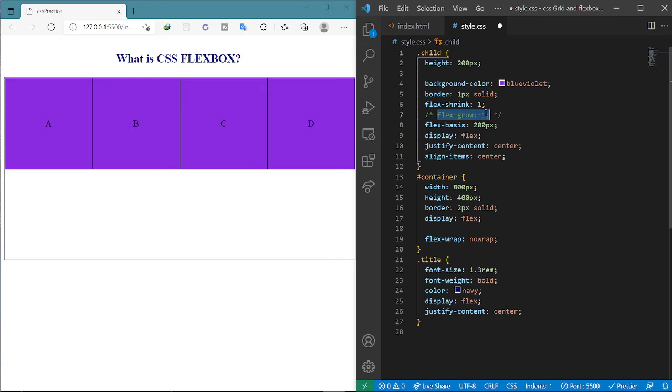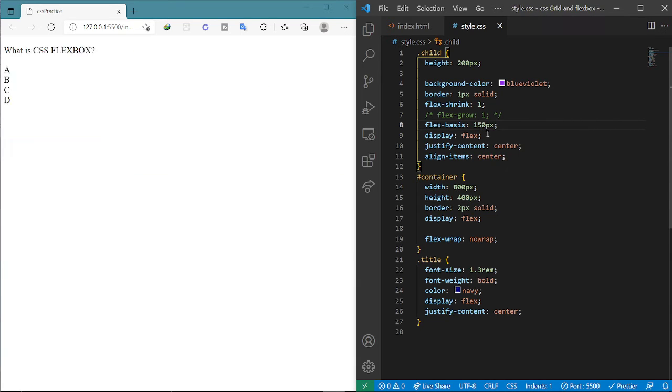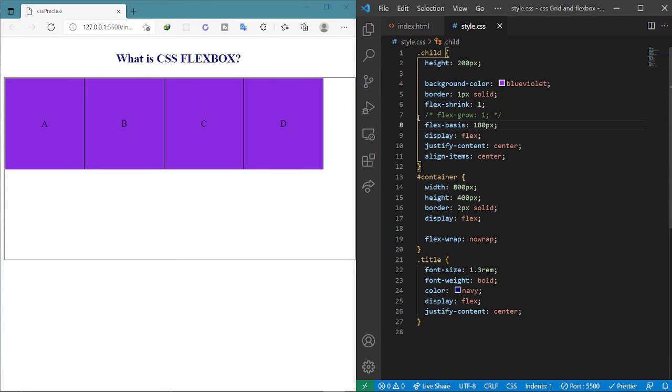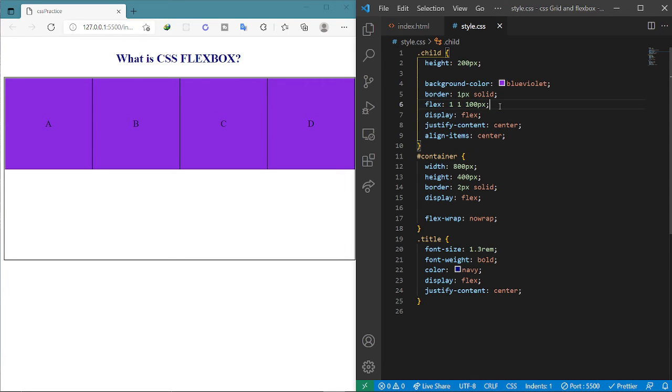To make it more clear, we can reduce the size to 100, and if we keep it 150, it will be applied to all of these elements. And if we bring the flex grow back again, they will take all the empty space inside the container. So this is what flex basis, grow and shrink do, and we can combine them all together in the shorthand flex. We can say 1 1, and then we can set the basis like this. It will be the same because this is the shorthand property of all of them.